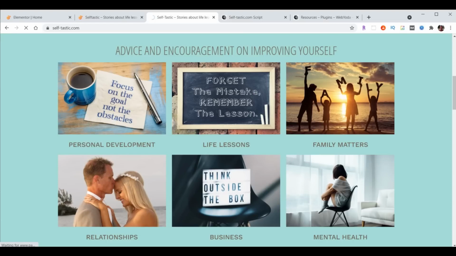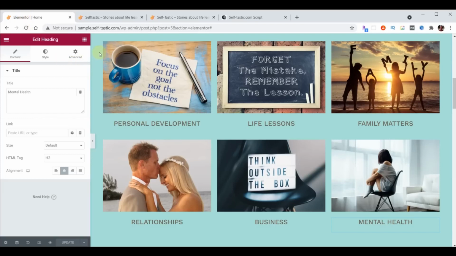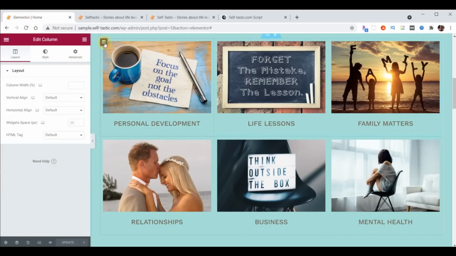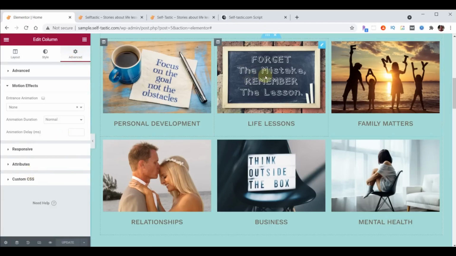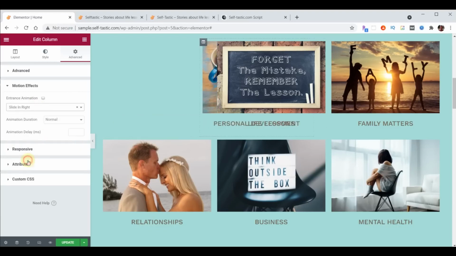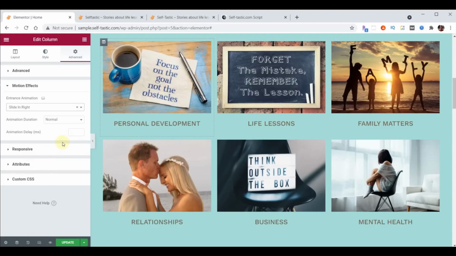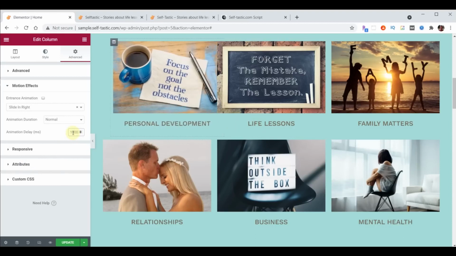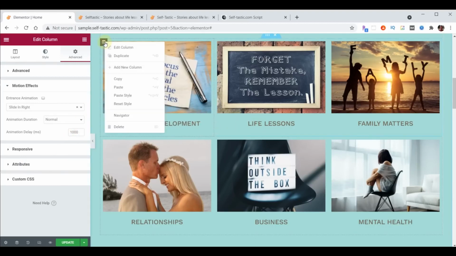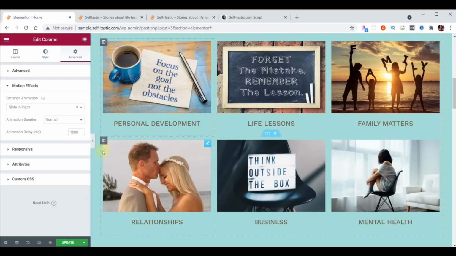So we'll go back to Elementor. And now we're going to choose this column icon. We'll go to Advanced, Motion Effects. And we want to slide in from the right to the left. So for the animation, we're going to slide in from the right. Then we're going to put the delay at 1000 milliseconds, which is 1 second. Now we'll right-click on that column, copy, right-click on this column, paste style, and now that one's set. It didn't move, but it did set it.